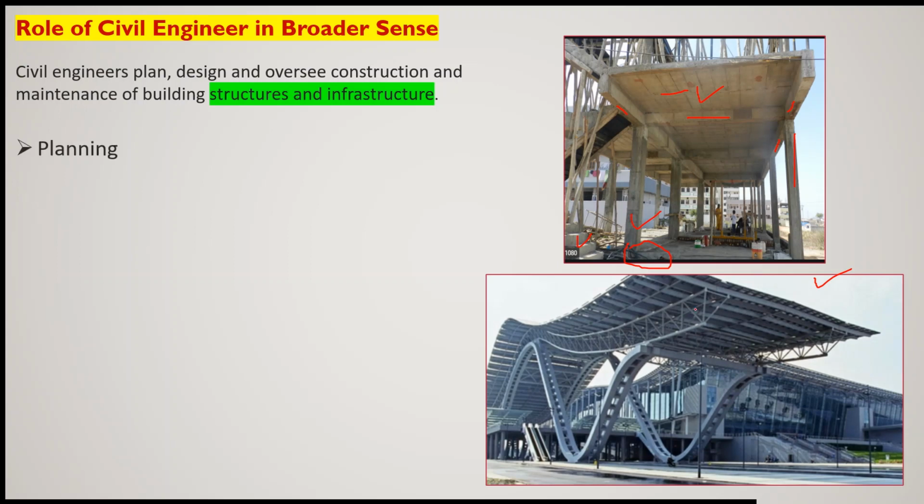Now, the very first step is planning. Planning means, let us say you are given a plot and a plan to construct a residential building or a commercial building, any type of structure. So the very first step is you have to plan. Plan means the placement of the columns, footings or other components of the structure. Then another important aspect is design.